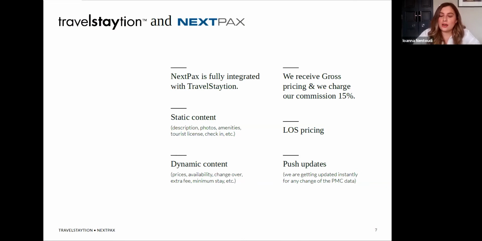Recently, we launched our collaboration with our partner NextPax. NextPax is a fully integrated channel manager with TravelStation, where the static and dynamic content is fully synchronized through the API connection using LOS pricing system and being able to push updates at any time for any change from the property manager. We ask from our property managers to set the gross pricing on their NextPax dashboard, and we charge our commission, which is 15%.